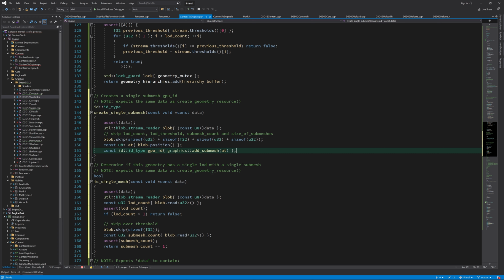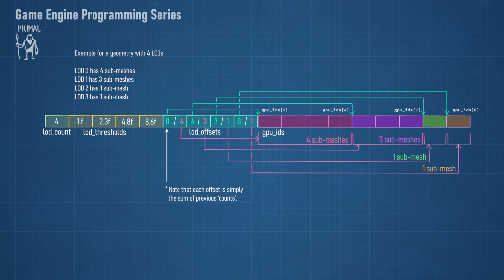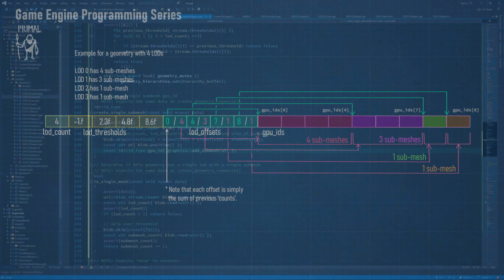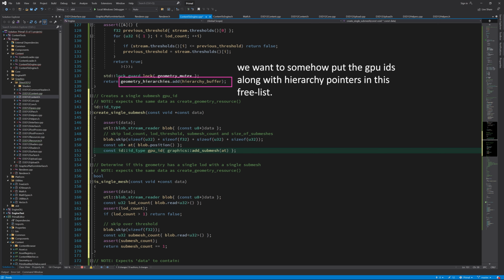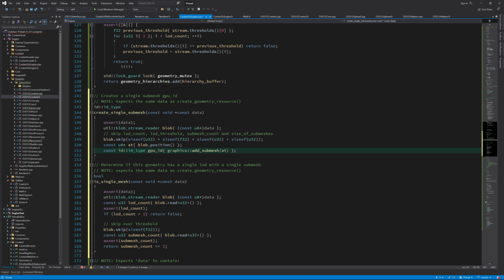Now the only piece of information that we need to save is the ID that's returned to us by the graphics renderer when we add a new submesh. Remember that for multiple submeshes, we have a list of GPU IDs in the geometry hierarchy, whereas now we only have got one ID. Instead of putting that in a separate list, we can use the same free list that contains pointers to geometry hierarchies. And the way I'm going to do that is by marking the items in the list if they don't represent a pointer, but contain an ID instead.